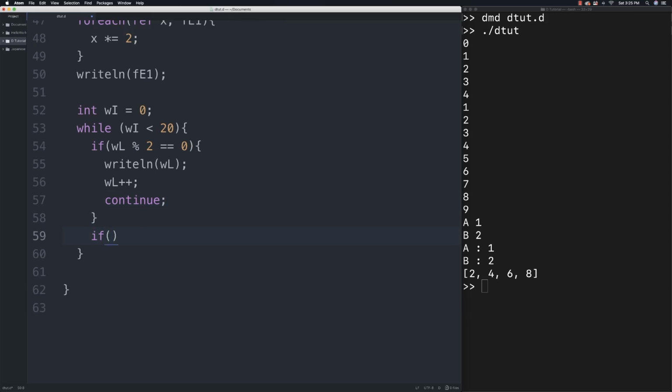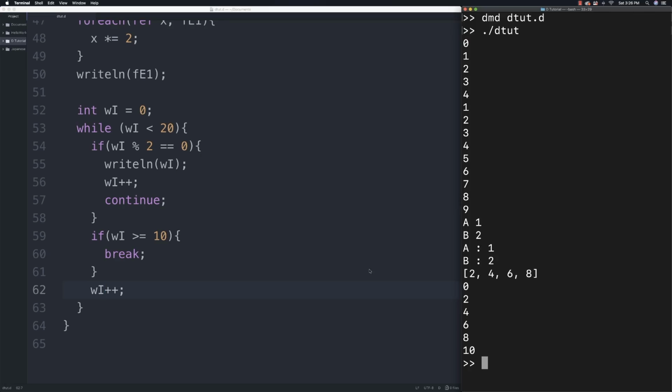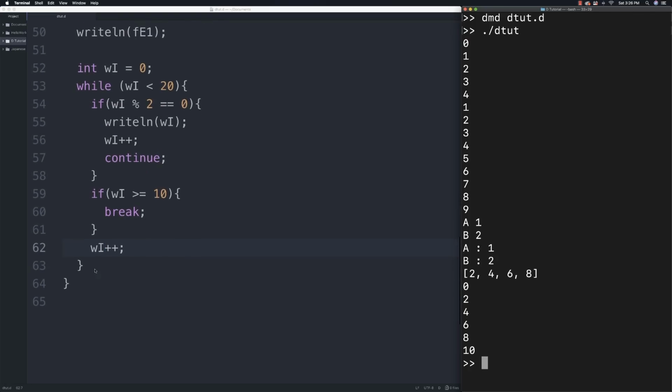Otherwise, you could come in and go if WI is greater than or equal to 10. Well, in that situation, we want to stop looping altogether and jump completely out of the loop down here. And you do break for that. And then, of course, don't forget to come in here and increment this value. And also, don't forget to close your while loop. And I inadvertently called this WL, that's WI. Let's go and change those. And then we will run it and verify that everything is right with the world again. And there you can see that it worked. Okay, and it only printed the even values.